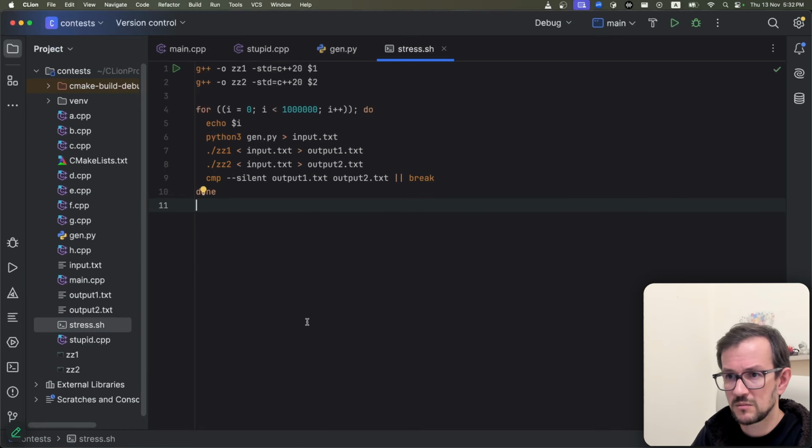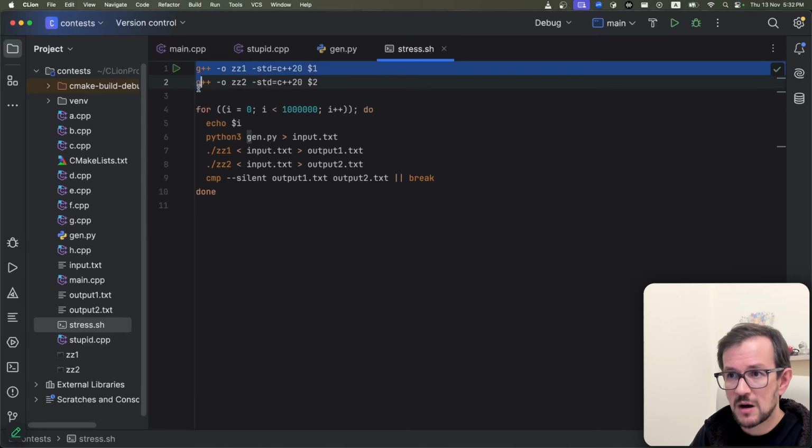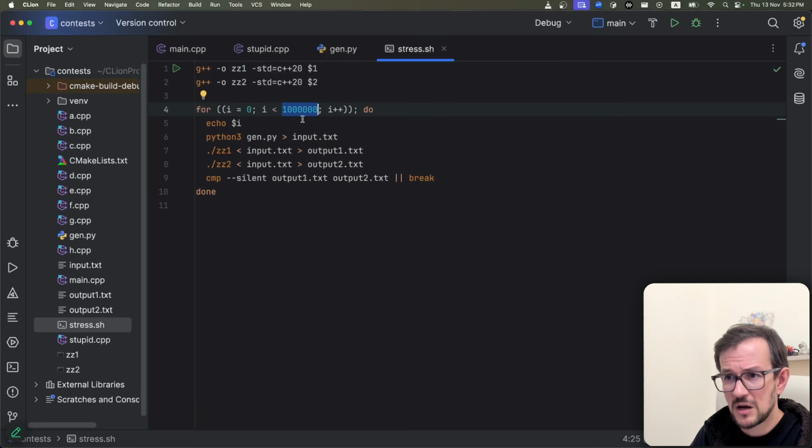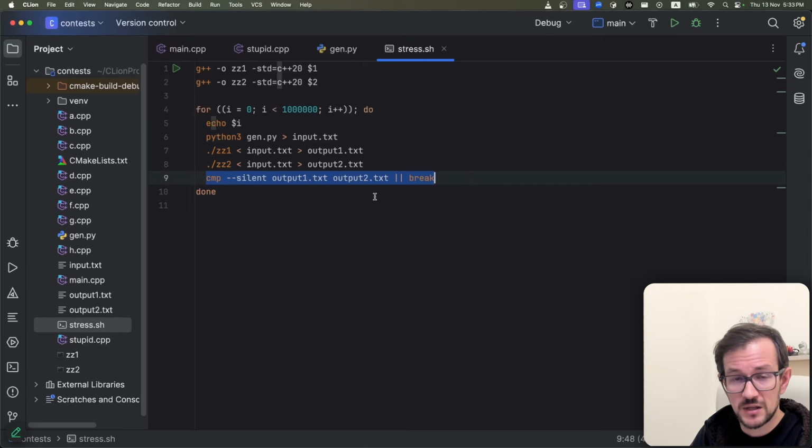Okay, so the script just compiles both solutions and runs a million tests. I don't know how to write an infinite loop in Bash, so I do menial steps. It's supposed to be an infinite loop, but I just don't know how to write it in Bash. Run the generator, run both solutions, and this magic line checks that they are the same.